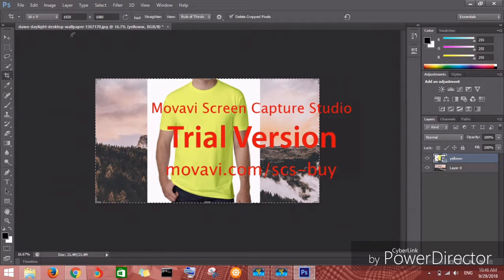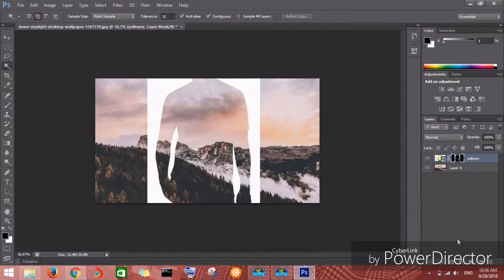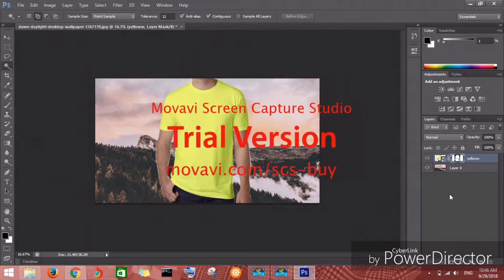After that, right-click the Quick Selection, then select the Magic Wand tool. Using the Magic Wand tool, click into the background picture of the t-shirt. Next, add layer mask and Ctrl-I to get back the original color of the t-shirt.